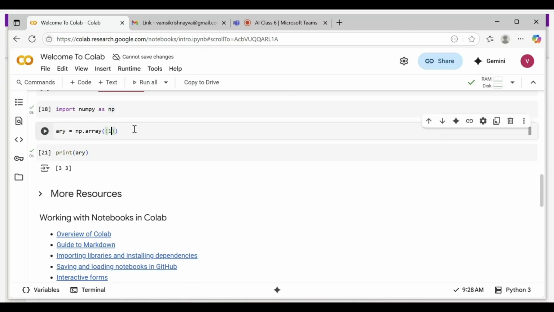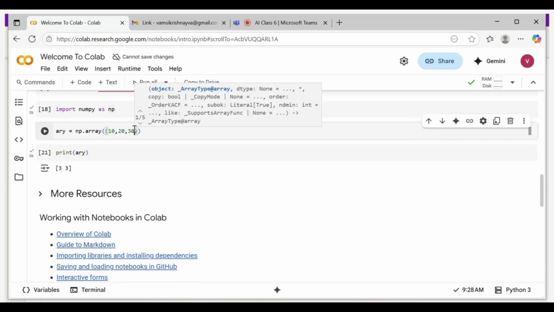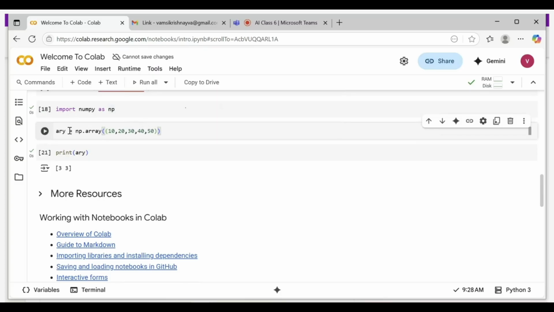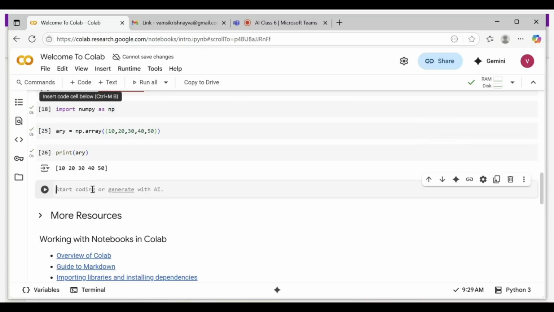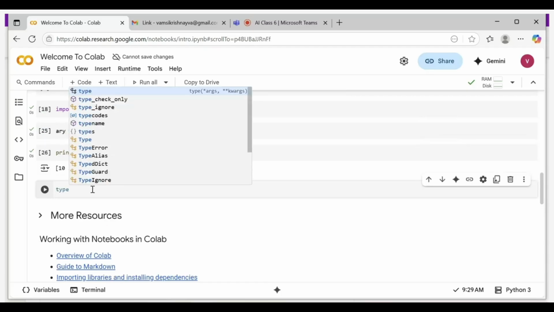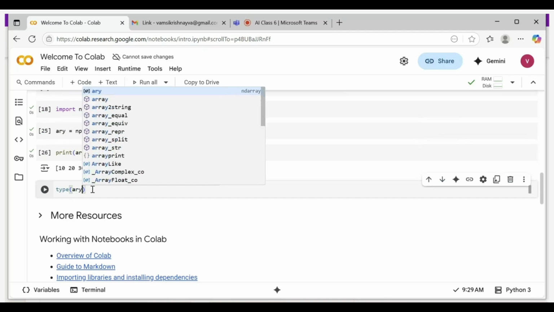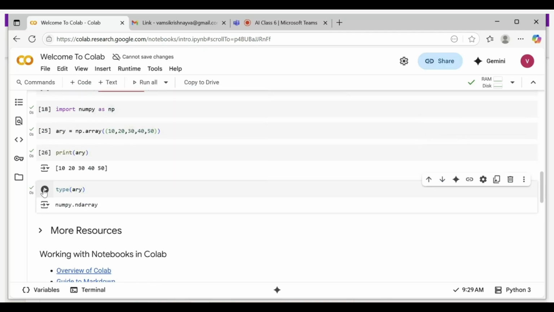Here I'm giving 10, 20, 30, 40, 50. Okay, this is an array. Let's take this and I'm printing it. Here I want to see the type of that one, the type of array. See, it's telling ndarray.